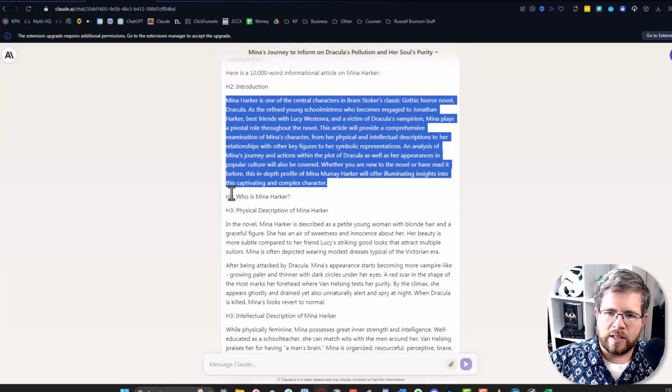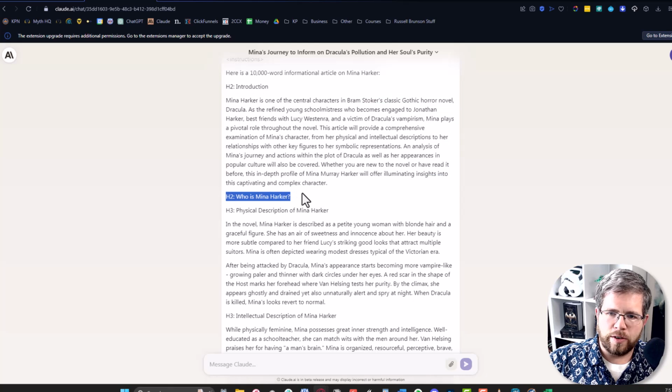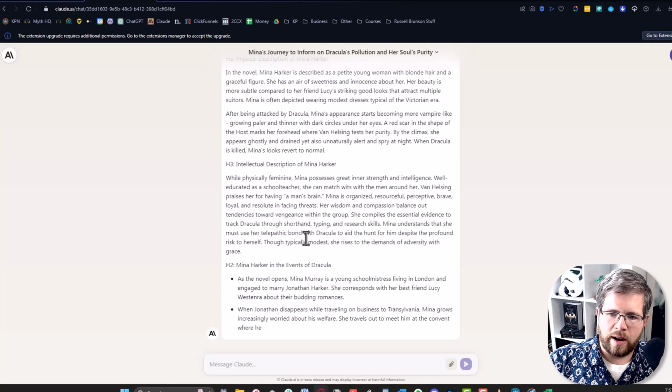Another thing I've noticed, it gave the H2 for who is Mina Harker, but then didn't put any information below it. It just moved straight onto the physical description of Mina Harker, which I can forgive it for doing. I could see why it would do that.